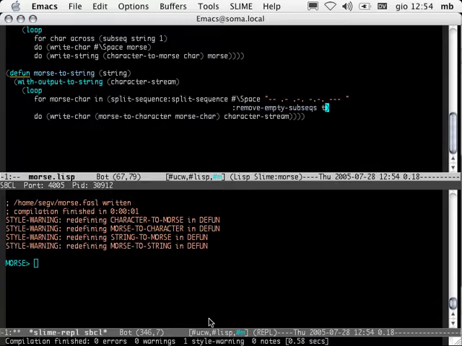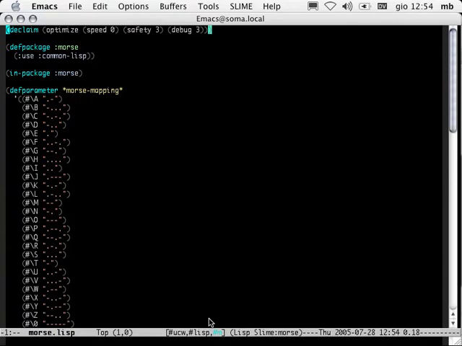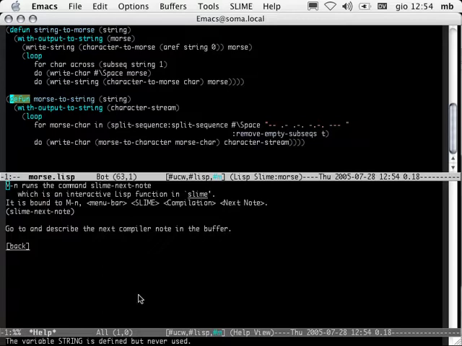When you're in a buffer which has style warnings or notes, errors, warnings, whatever they may be, you can use Alt-N and Alt-P, slime next note and slime prev note, to jump directly to the note. And when you do jump to the note, you get a string here in the mini buffer telling you what went wrong. The variable string is defined but never used. Well, that makes complete sense. Let's kill that. Let's recompile the file again.